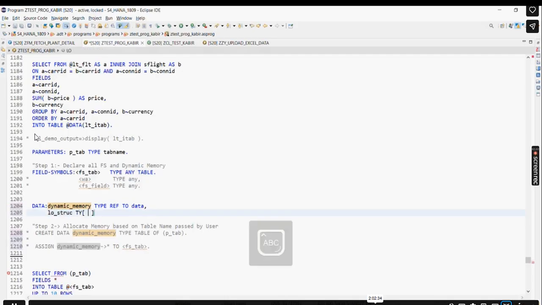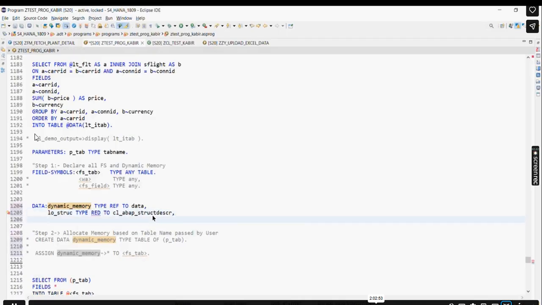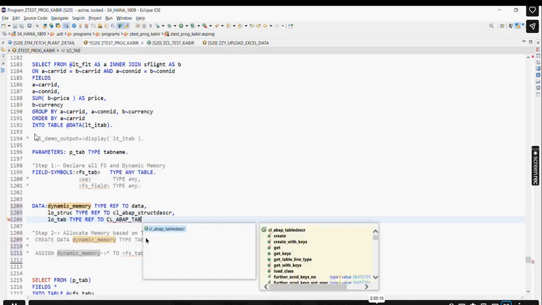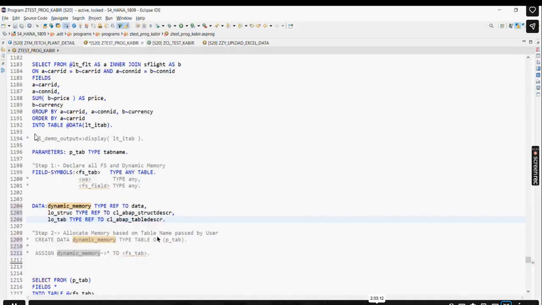So LO_STRUCT type reference to CL_ABAP_STRUCTDESCR, there is something called CL_ABAP_STRUCTDESCR, okay, for the structure declaration, and LO_TAB type reference to CL_ABAP_TABLEDESCR, table description. These two.